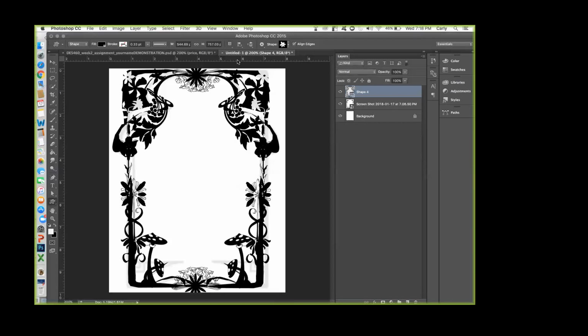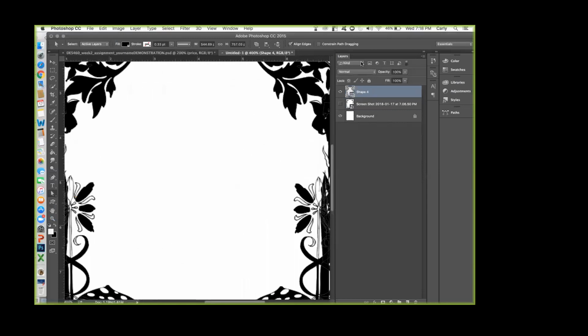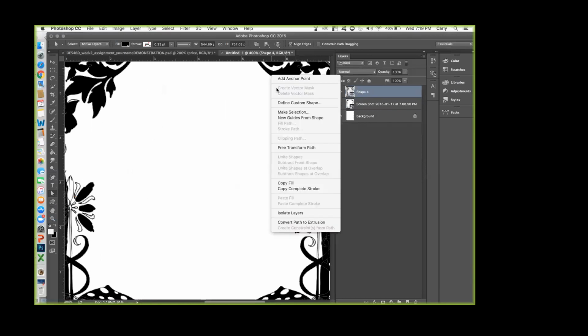Now, when you're done, definitely delete your screenshots so that you can see how your design looks all by itself. And if you're feeling pretty happy with it, then you can save that custom shape by clicking on the shape layer that you've created. Next, I'm going to hit A on my keyboard. And if you hold down the control button, if you're on a Mac, and click on the path, you can click Define Custom Shape.